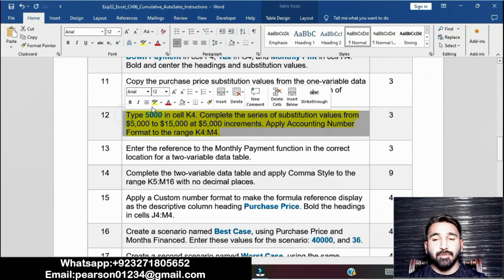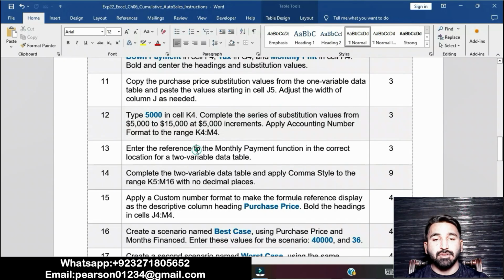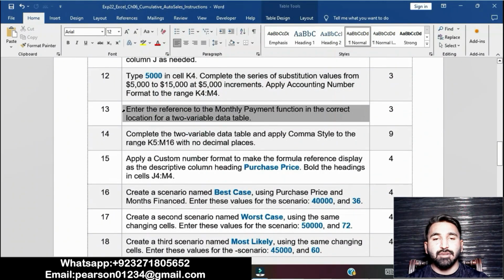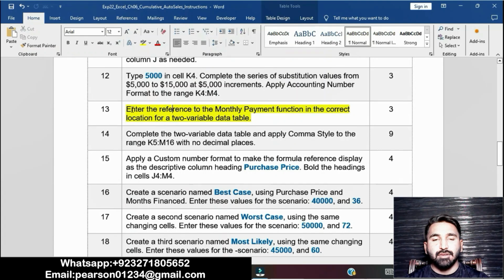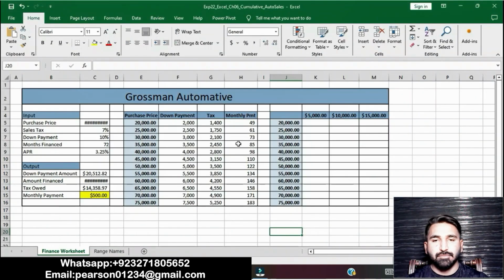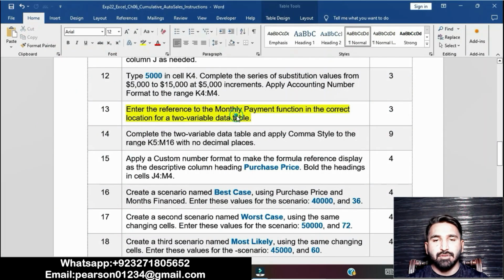I have done 12 steps of this assignment. Now moving on to step number 13. Step number 13 is to enter the reference to the monthly payment function in the correct location for the two variable data table. Basically, in this step we have to enter the reference to the monthly payment function in the correct location for the two variable data table. Go to the Excel workbook and click on cell J4, the monthly payment reference.